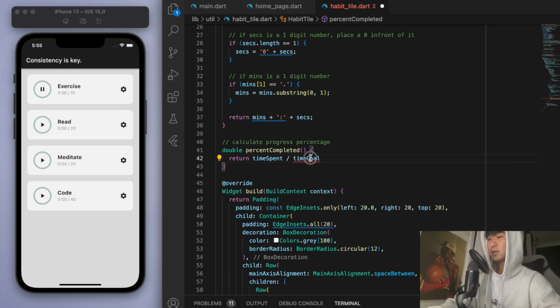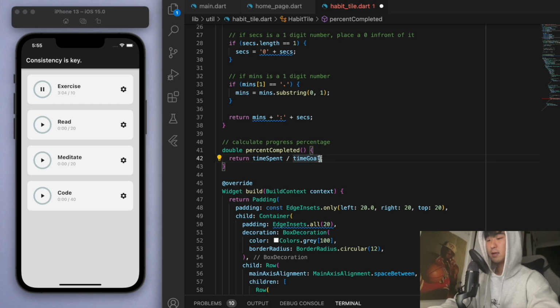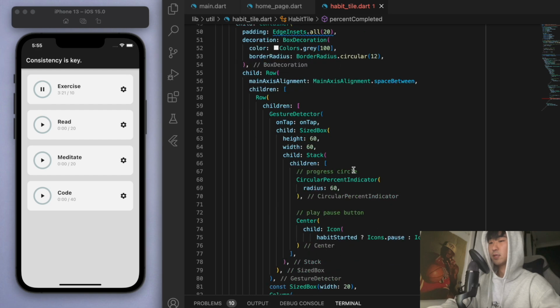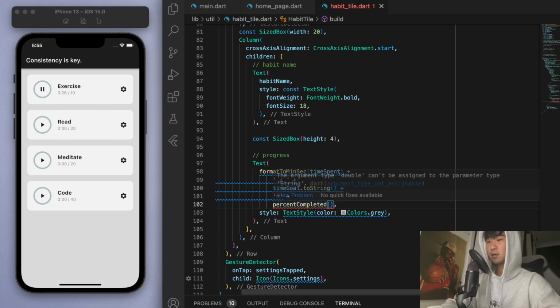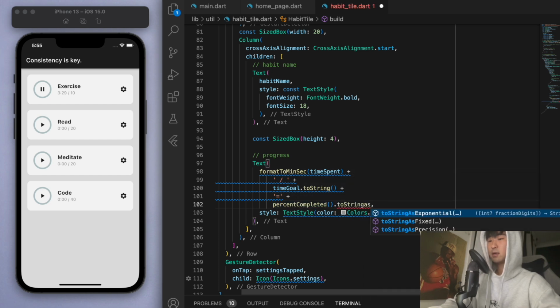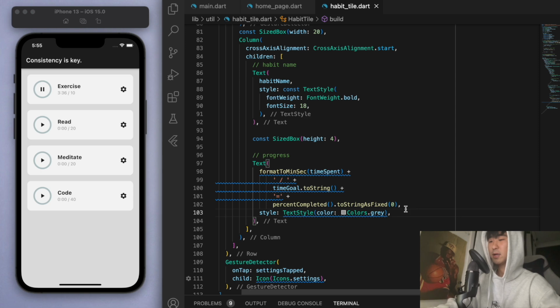And the problem with time goal is this is an integer in minutes, right? So let's just multiply by 60. Okay, so this is in seconds and this is also in seconds. And so now we can just return this percentage at the end here. Let's say toStringAsFixed 0. Oh, sorry, 0 decimal places. That's what I mean.